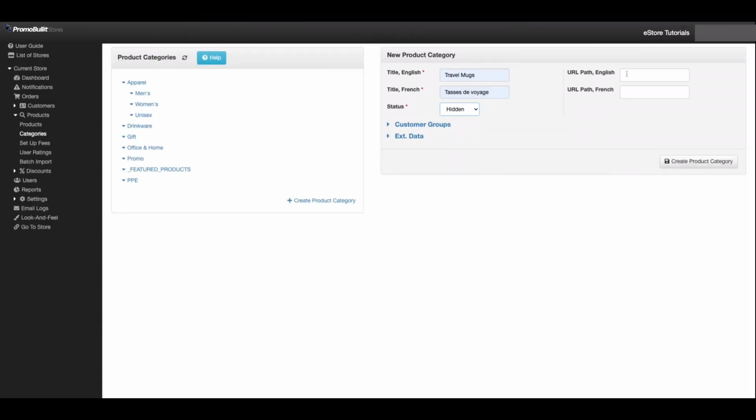Next, you can add the URL path if needed, but in most cases, the default path is sufficient. But if you want to add a specific URL or SEO, which stands for Search Engine Optimization, you can. Again, you can just copy paste the English into the French.